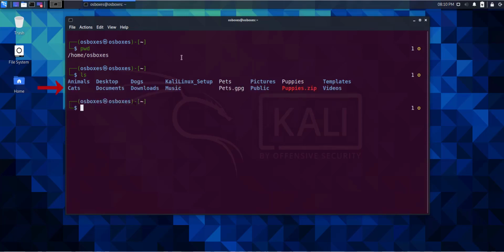Let's use the cd command to move into the cats directory. The command is cd and the name of the directory, cats. This header that says cats shows that we're in the cats directory. To double-check if this is true, we can use the pwd command. This output confirms that we're in the cats directory.